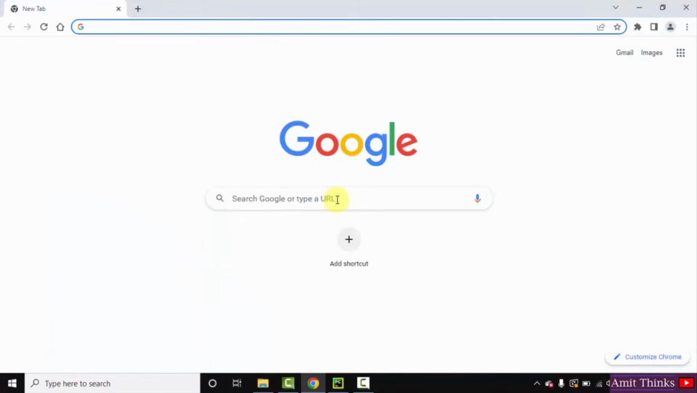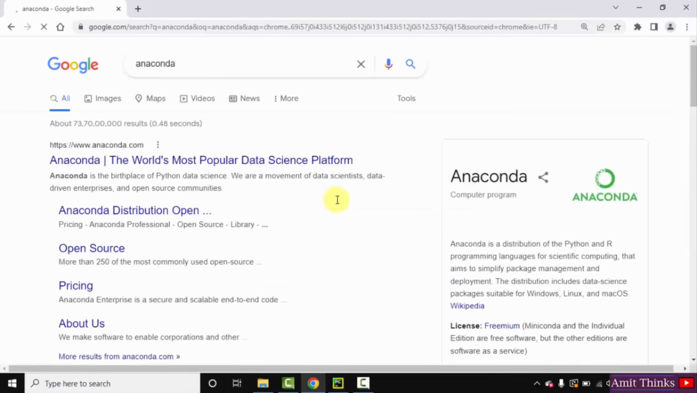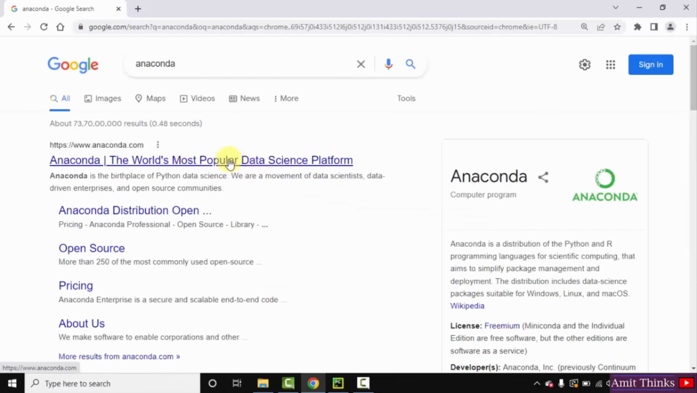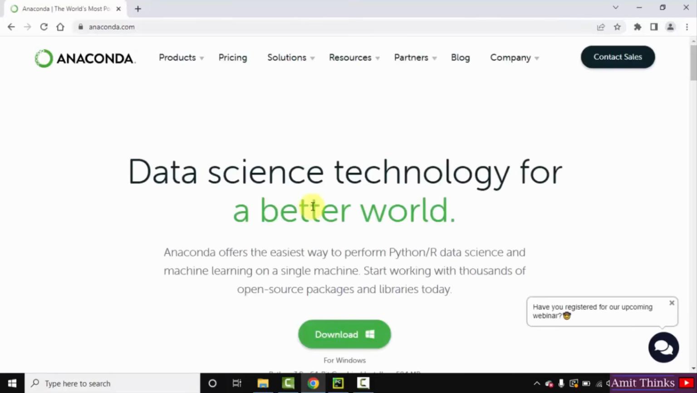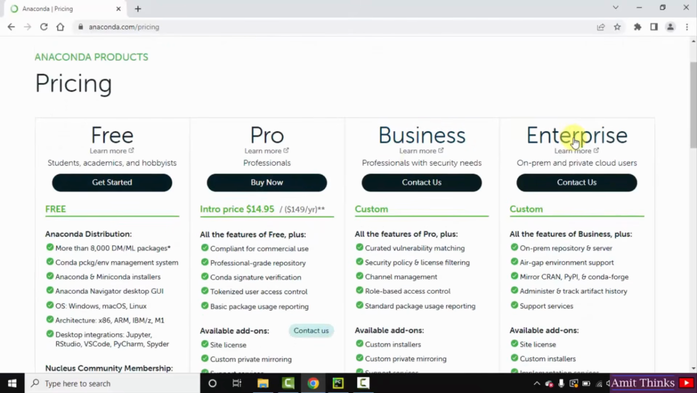Go to the browser here and type Anaconda. Press enter. On pressing enter, the official website is visible, anaconda.com. Click on it. So guys, we have reached the official website. Now directly go to pricing. Here the free version will be also visible. Here is the free version and here are the paid versions. I'll go for the free version. Click on get started.